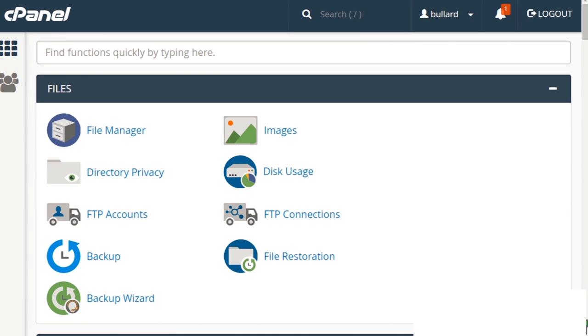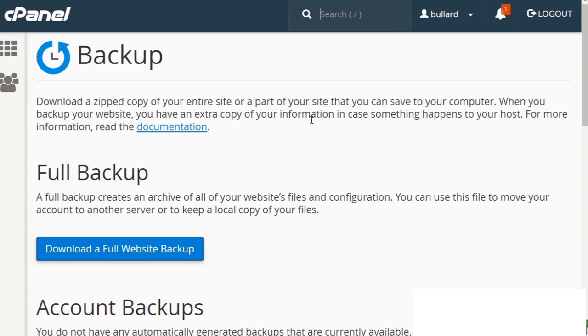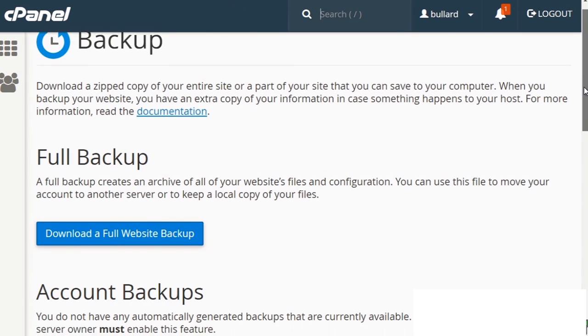There are two different options to backup. There's a backup and there's a backup wizard. And let me explain the differences between the two. So let's just go ahead and open these two windows up. So the first thing is backup, and this is what you see here.